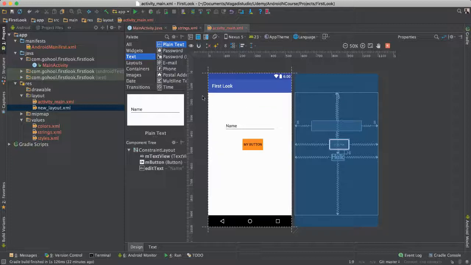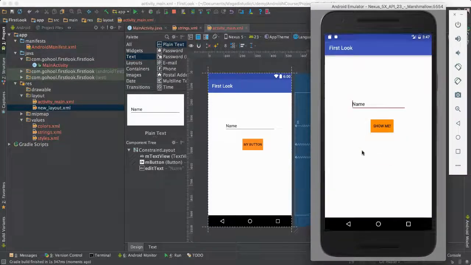I'm going to save this and let's run this just to see how it's looking. Okay, there we go. There's the name field and the show me button. The idea is that we're going to be able to add a name at the top here, and when we click, we get our edit text and show it here. So now we are making this a little bit more dynamic and more fun.